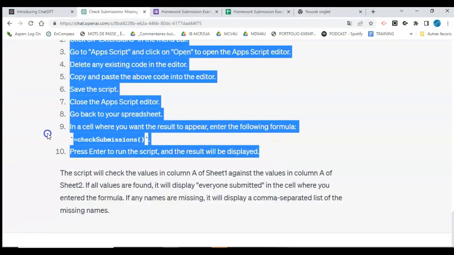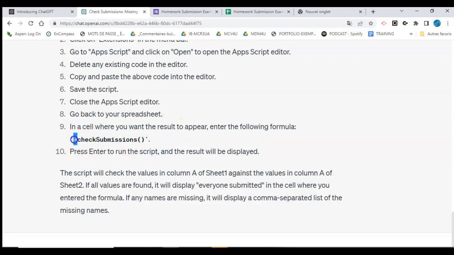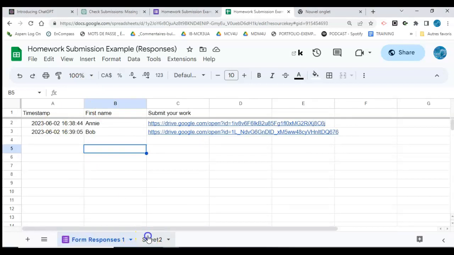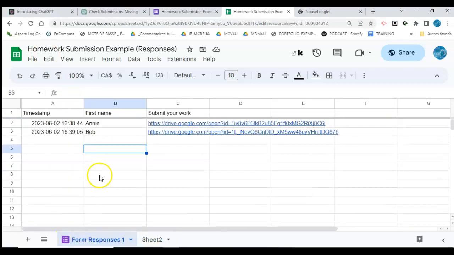Back to ChatGPT. In a cell where you want the result to appear, enter the following formula. Okay, that's what I had copied and pasted. So I just have to click equal in front of it. Press enter to run the script, and the results will be displayed. So let's see. So I'm in my spreadsheet here. I have actually 2 tabs. This is the form responses, and this was another tab with the entire class list. So I'm going to choose to do it in this one, and I guess I could put it anywhere.